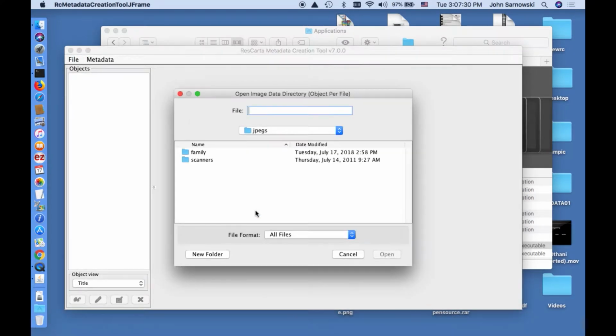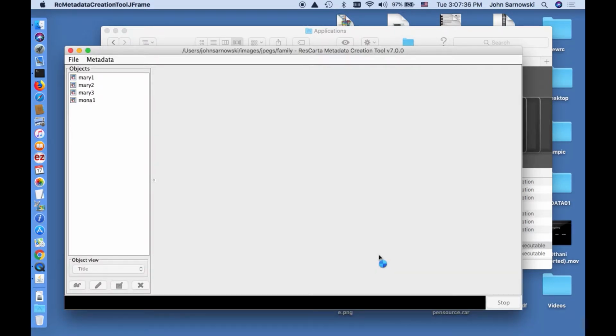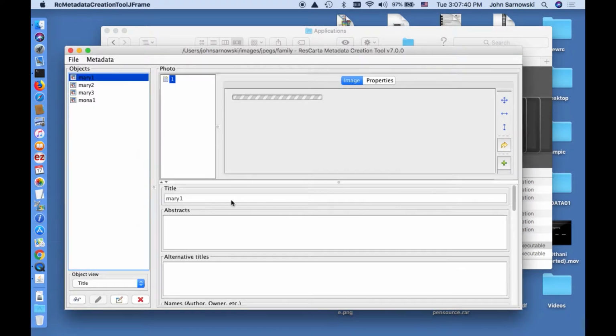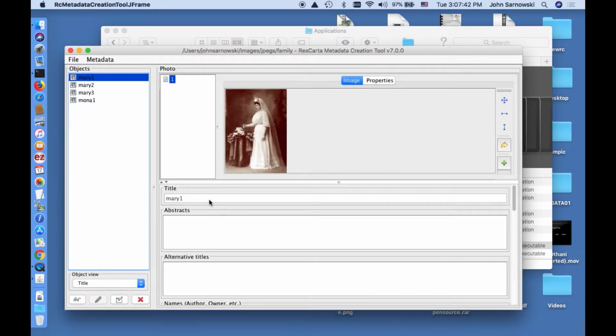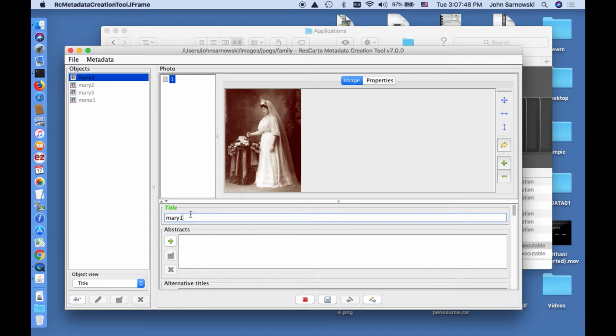I'm going to open up objects per file. I've got some family photos down here under JPEGs. I'll open that up. And I've got like 4 photos down there. So there, they already have some very minor metadata. We'll just change this around a little bit by editing here so that you can see that this is Mary on her wedding day.